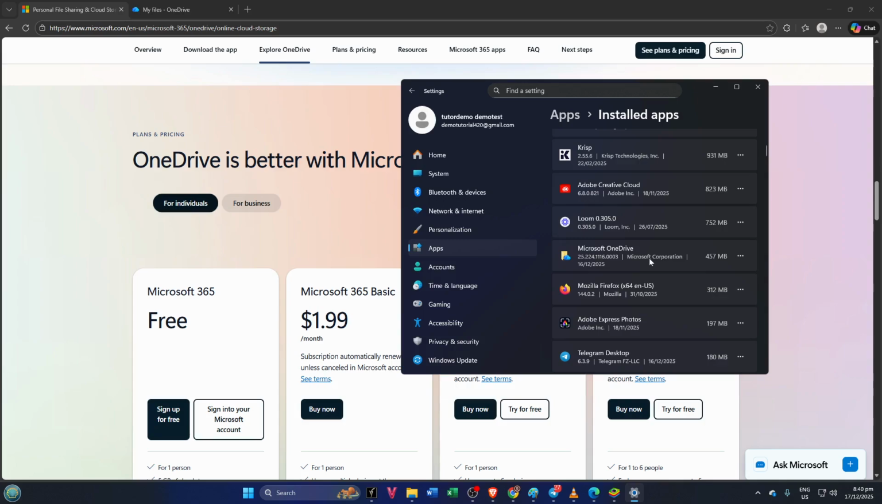And finally, if you really want to part ways with OneDrive, you can uninstall it altogether. This is for those who know they won't be needing Microsoft's cloud storage at all. Open your settings again and this time go to Apps, then Installed Apps. Type OneDrive in the search box. Click the three little dots next to it and select Uninstall. That's it, no more OneDrive popping up or running in the background.